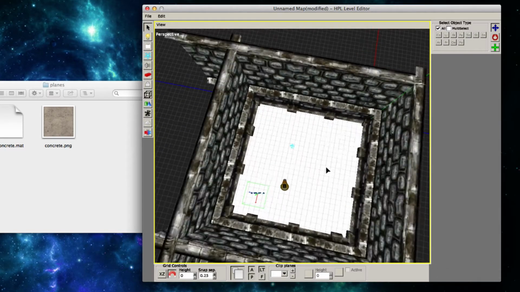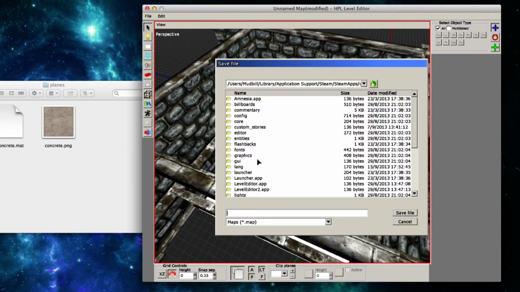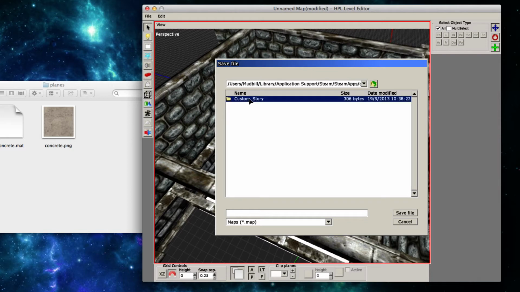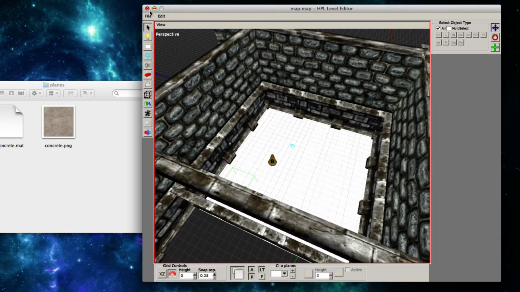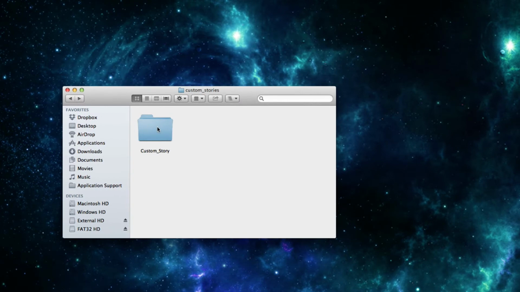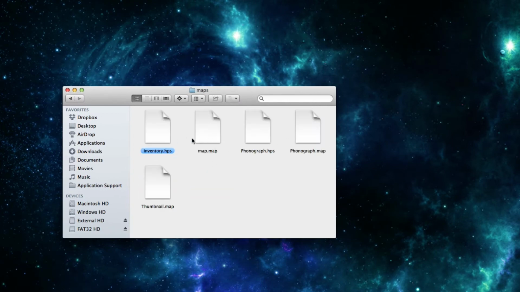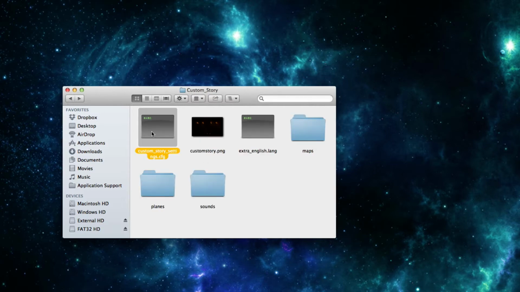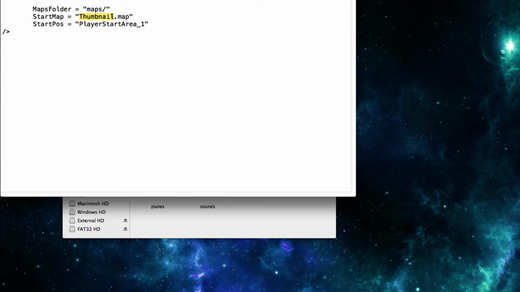Click OK, and there you go. So now I'm gonna save this map. Custom story maps. I'm gonna call it just map.map. Simply enough. Minimize that. Now if we go back to custom story, you should see the map.map in here. If I were to script for it, I would make a script file, but I don't need a script file for this one. And I also got to go into the config and change the map to map.map.